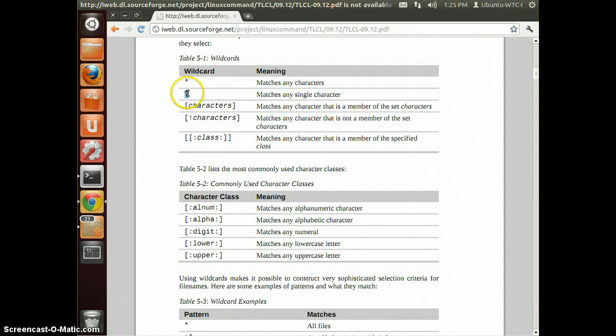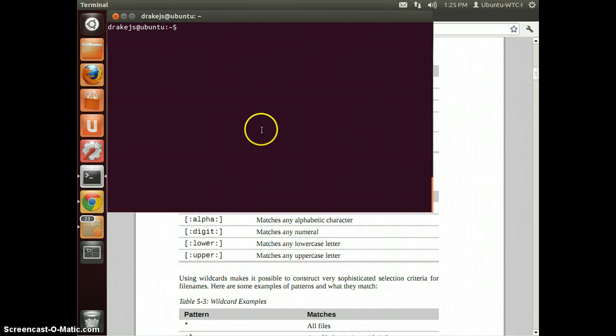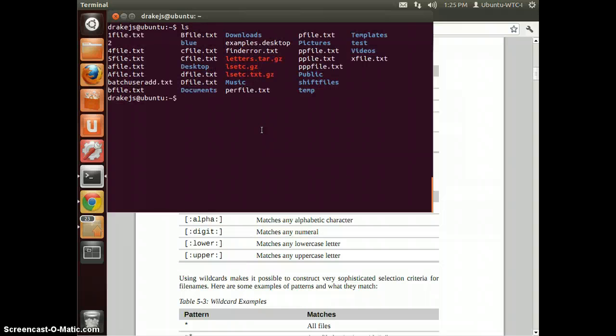The question mark stands for a single character. So if I want to reference one unknown character, I have to use one question mark. If I want to reference two unknown characters, I must use two question marks. So let's take those concepts, go back to my terminal window here, and let's look at a few examples of how we can use those with commands. First of all, I'm going to do a listing of my home directory, and notice again I've got several files in here that I've created.